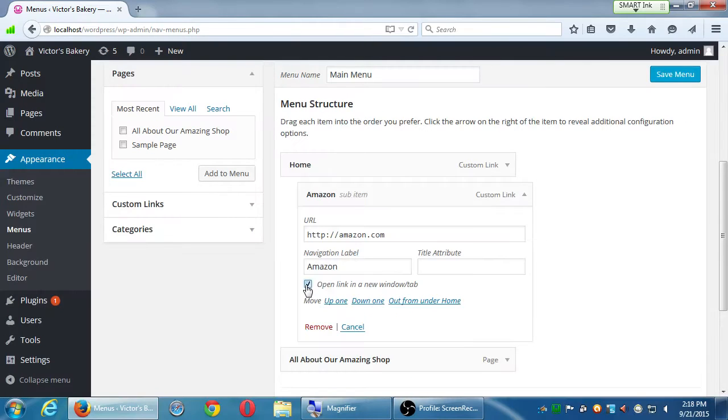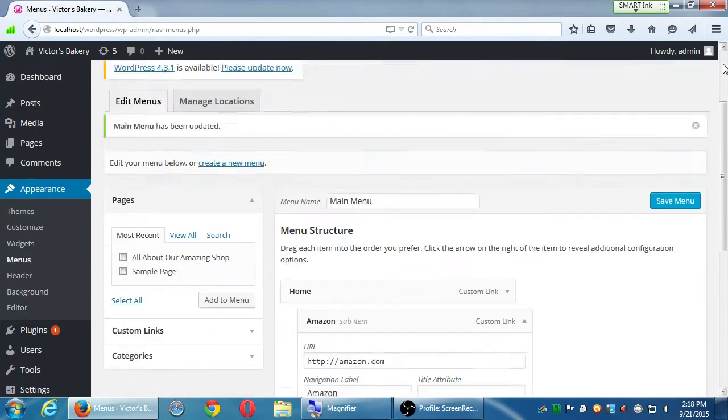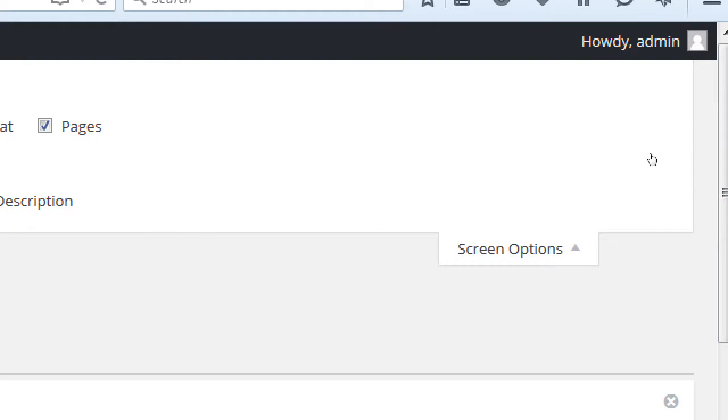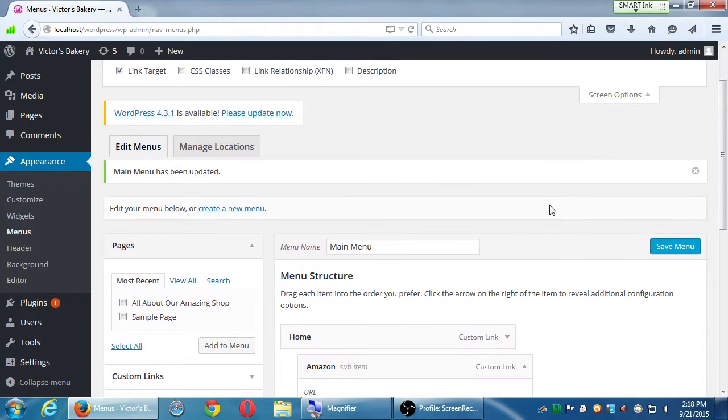The menu page? If you're in Amazon and you click the down arrow. Yes. And then on the very top right corner, you have to click on the screen options. Oh, I see. And then you turn on the link target. Like I said, let me show it to you instead of explaining it.